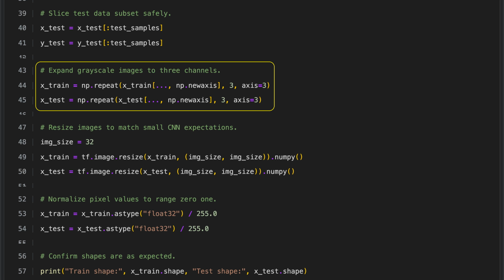The code converts grayscale MNIST images into 3-channel images by copying the single grayscale channel into 3 separate channels. This effectively turns each 1-channel image into a 3-channel format. This conversion is required because the convolutional neural network is designed to receive 3-channel inputs, similar to standard color images, even though the original data is grayscale.